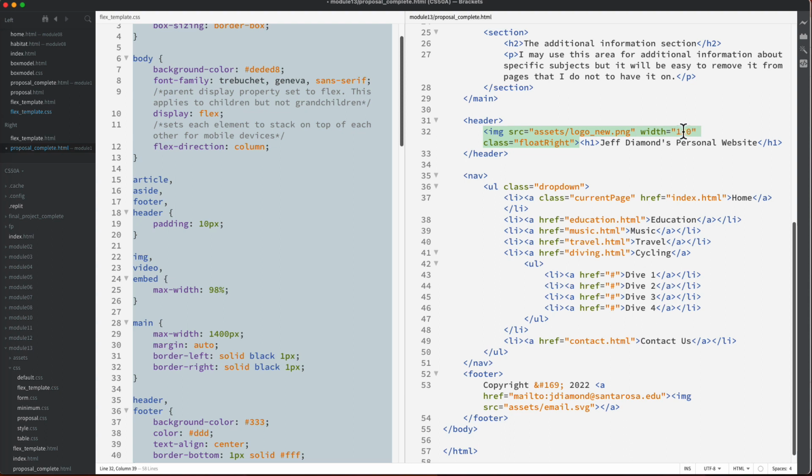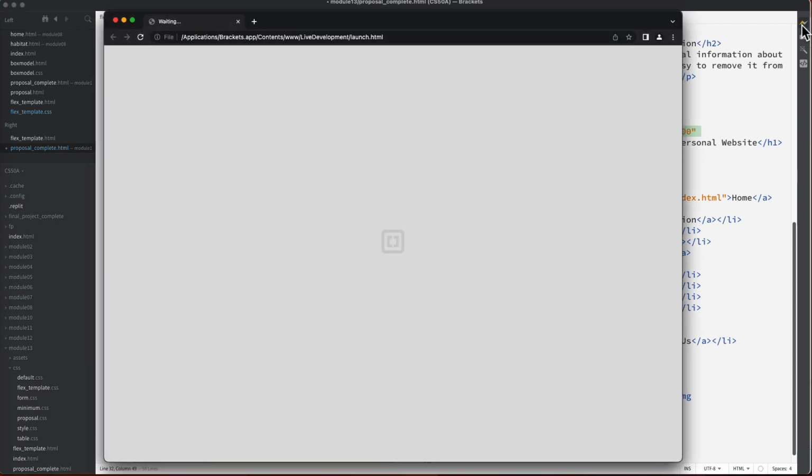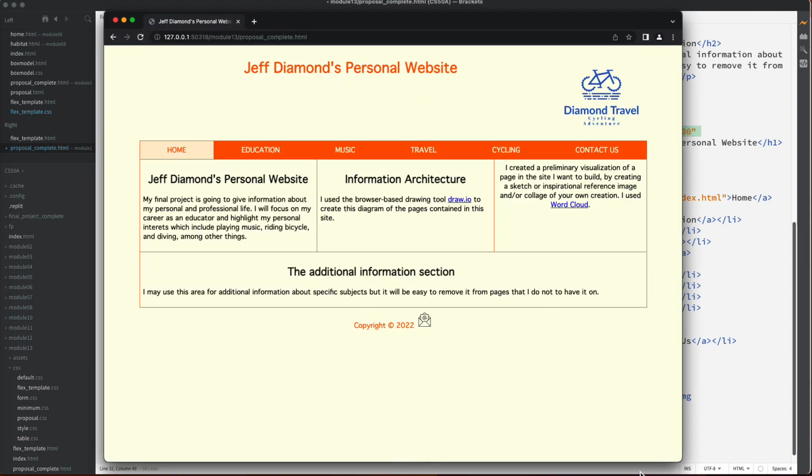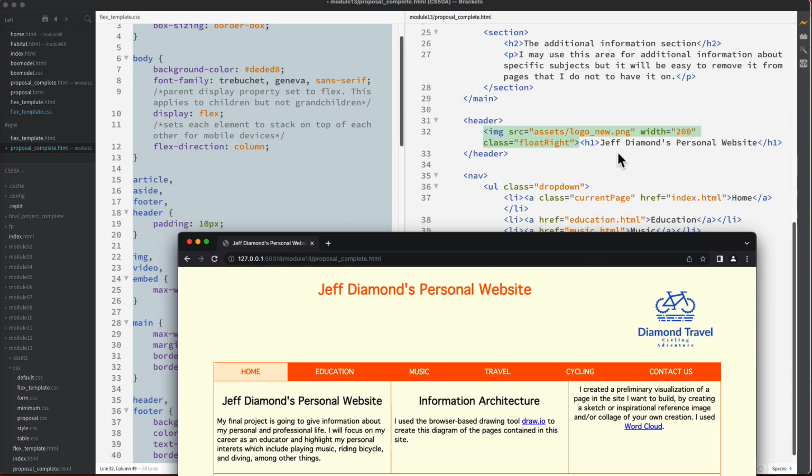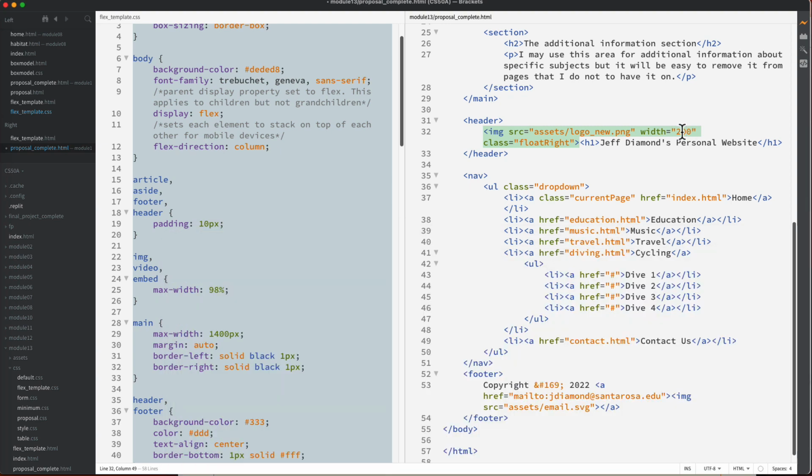And I'm going to set a width to it because my logo should be fairly small. So I'm going to make it 200 pixels wide, and I'm going to float it to the right hand side. Let's take a look at what that will look like inside of my web page. Now we can see it's up here on the top right hand side, and with this text this should probably be even a little smaller.